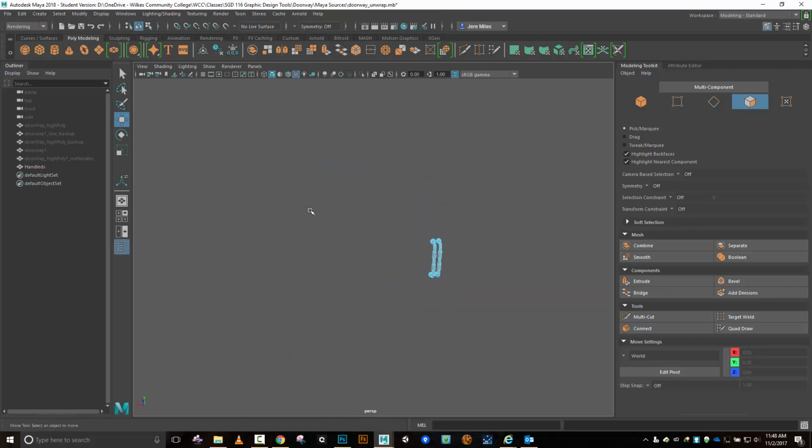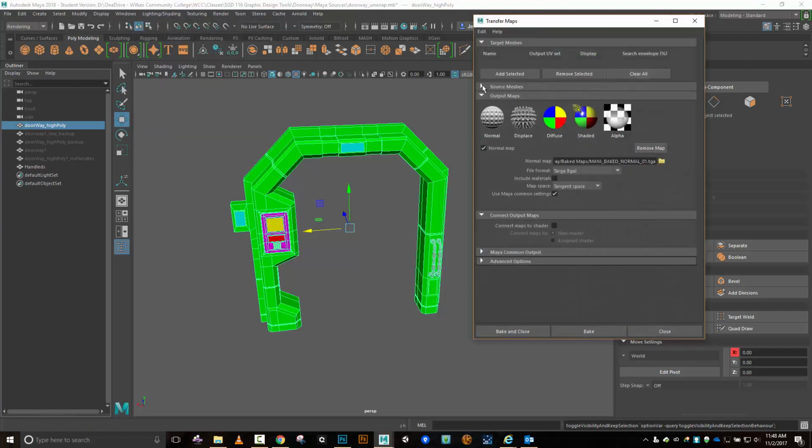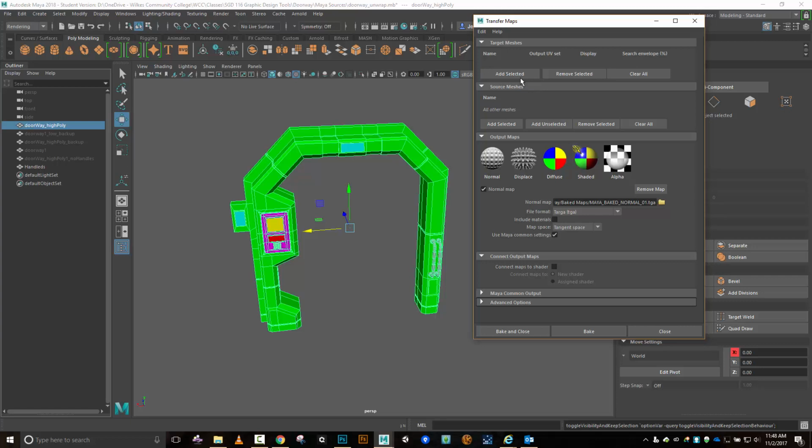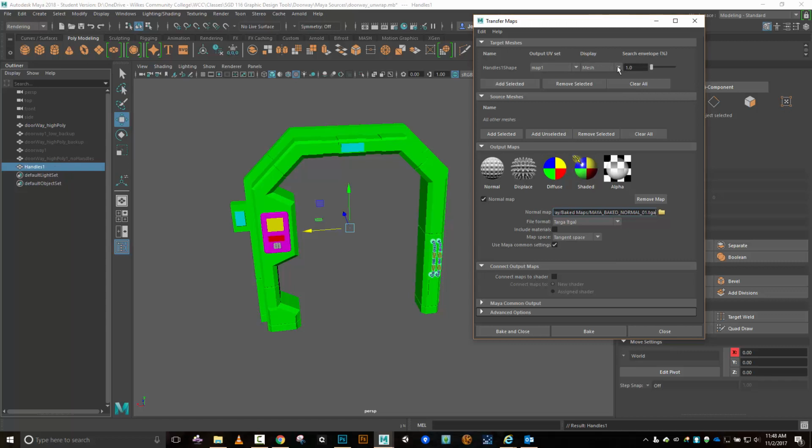That's kind of nice. And let's bring our high poly back. Where are you, high poly? That's you, right? Let's bring you back. Okay. Now let's go rendering, lighting and shading, transfer maps. Once again, I'm going to clear my sources and my targets just so I don't get confused. So my target is going to be this handles. I wish I'd spelled that correctly. There we go. So my target is going to be the handles. Add selected. Still one. Let's go ahead and look at the envelope.